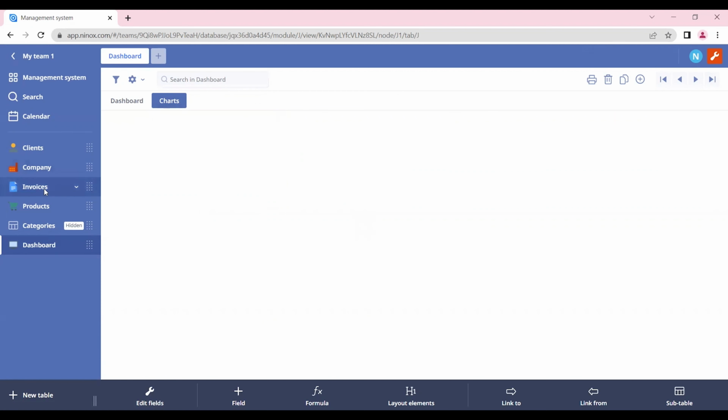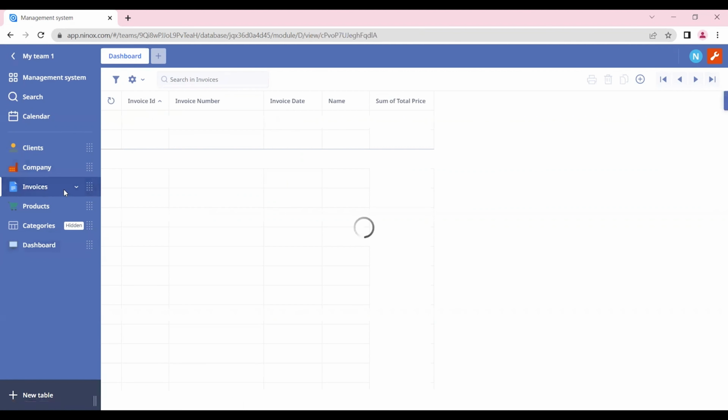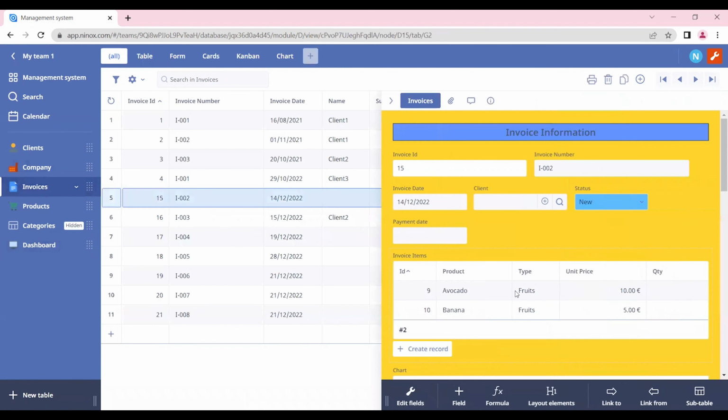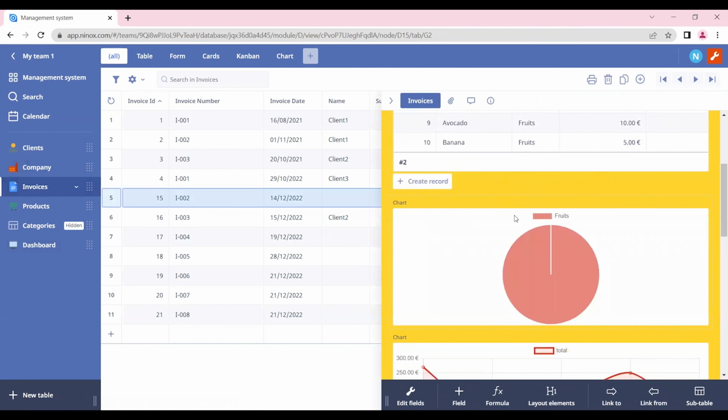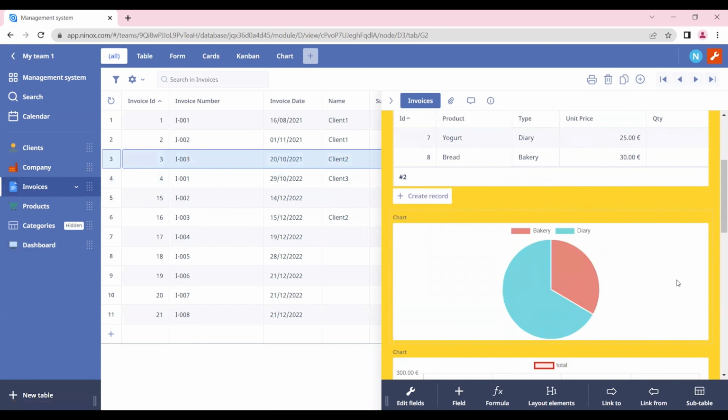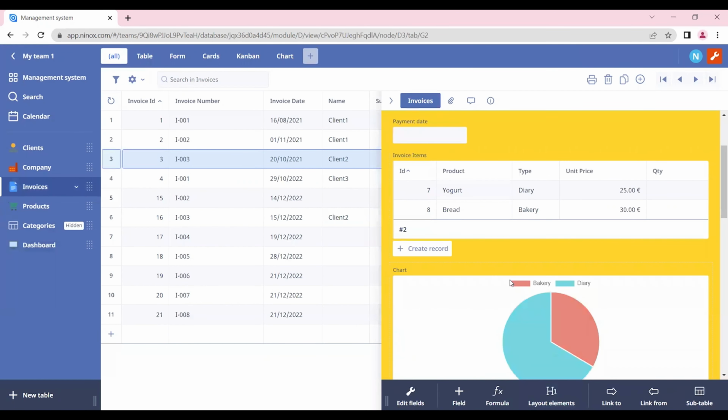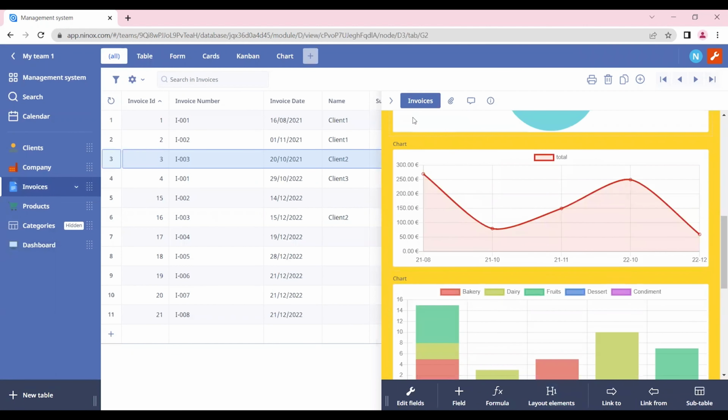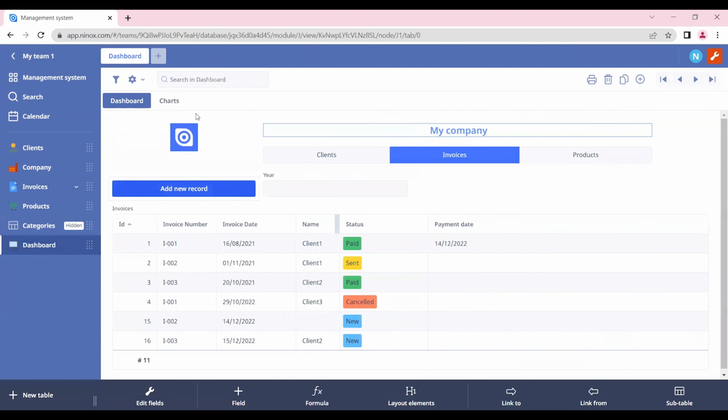In our previous tutorial for charts, we learned how to create charts that are linked with the record. For example, this one here that actually displays the information from the invoice items. But we also saw how to create charts that represent the information from the table itself. So let's do the same and create the same chart in our dashboard.